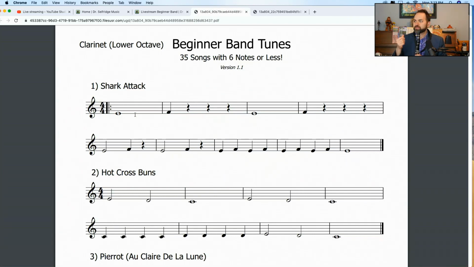Ta, ta, rest, rest, rest. Let's try it. 1, 2, 3, go. 2, 3, 4. 2, 3, 4. Rest. Rest.